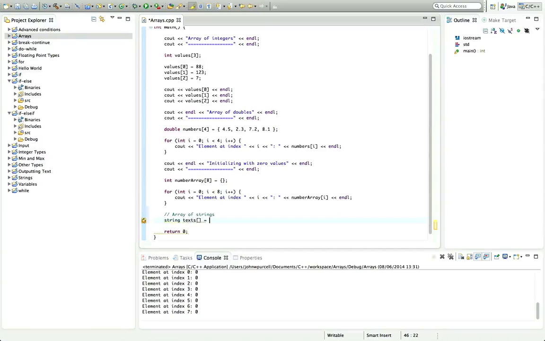And actually, something else that I should mention is that if you initialize your array at the start like this, so here I can put initializers in here, initial values in here, just like I did here. But because this is strings, now I can put stuff in quotes like that.